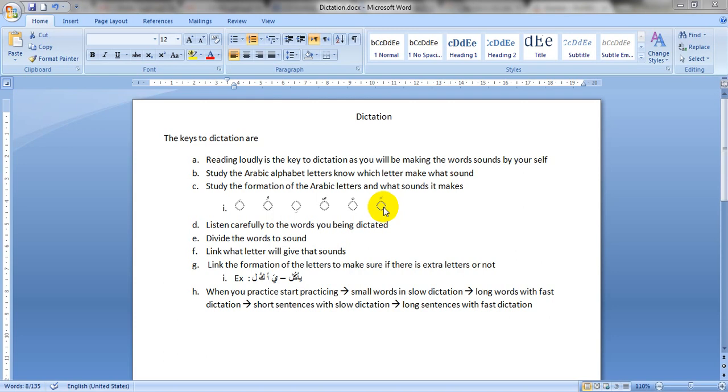Reading loudly. Reading loudly is the key for dictation. Why? Because you are the one who will be making sounds, so you are the one who will be figuring out things. For example, go back here to our example: Ya'kul. If you read that out loud, you will be linking that this shape here gives the sound of ya, this shape here gives you the sound of a, this shape here gives you the sound of ku, and then la. Ya'kul.